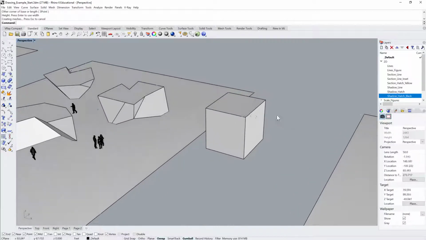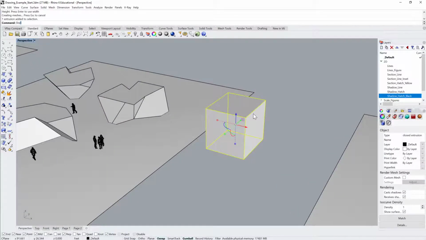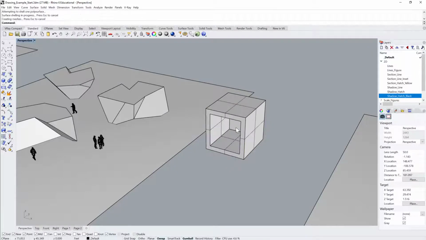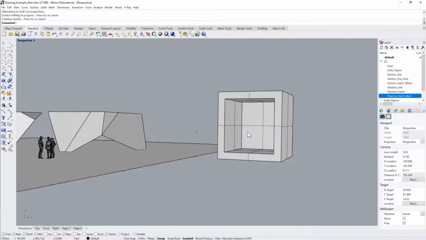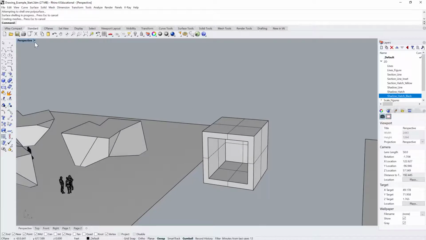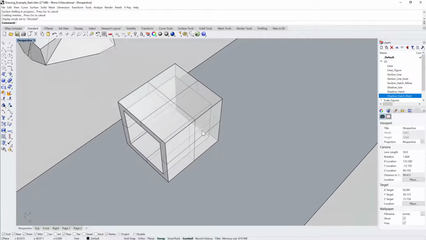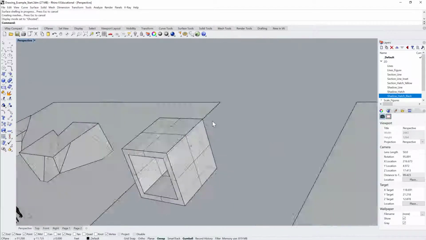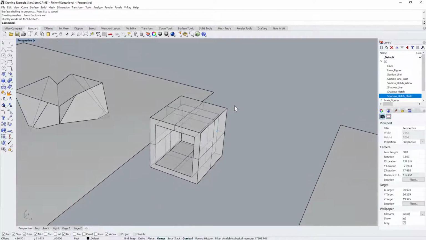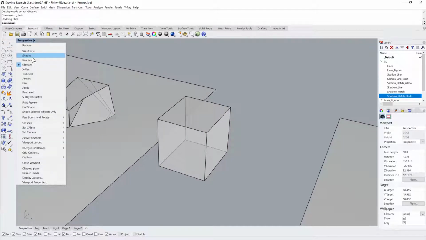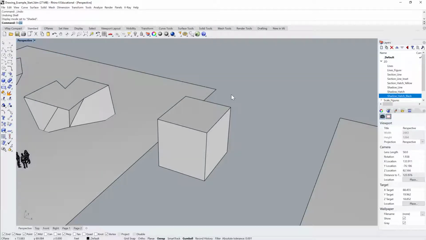If I have this cube and I type shell, I can select one face, hit enter, and now it's giving me a 2-foot wall thickness all around the object. And if I turn on the ghosted, right, you can see that basically it's a pocket. What's cool about this command is, let me run it again. Let me turn off ghosted, turn on shaded rather, and let me run the shell again.